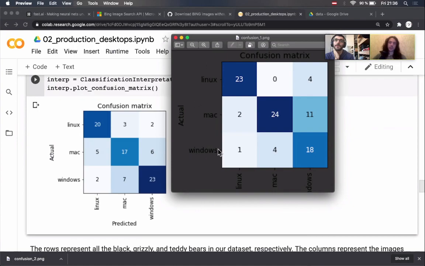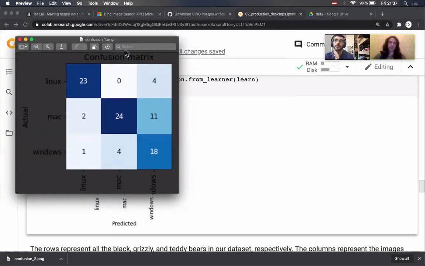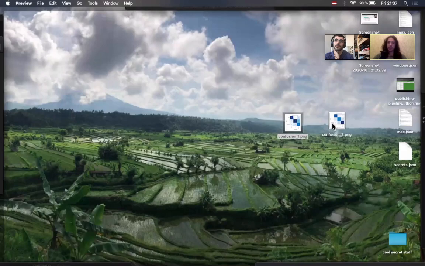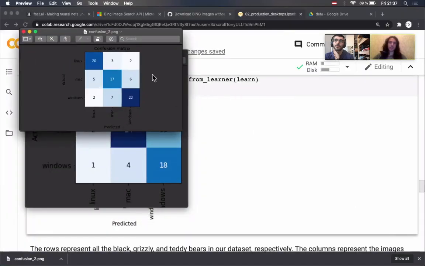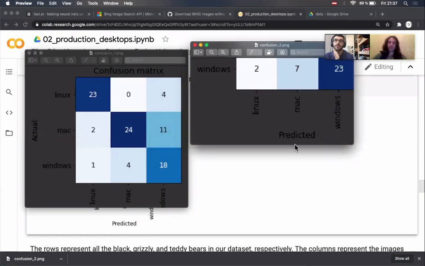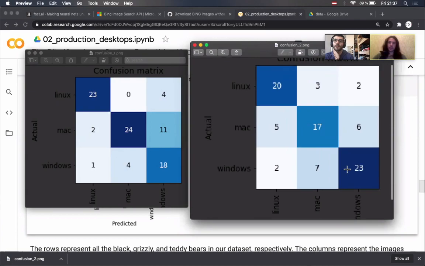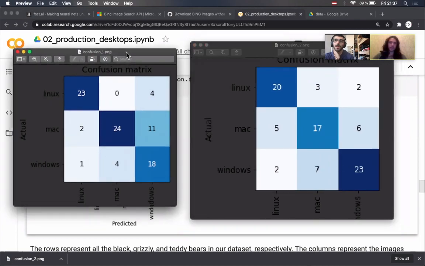So actual Windows ones that were classified as Linux, this went down. Actual Mac ones that got classified as Linux went up. This is how we have to think about them. This was the first one. I'm actually going to open up the other one. It's easier to think from left to right. Oh, I see what you're doing. Yeah.